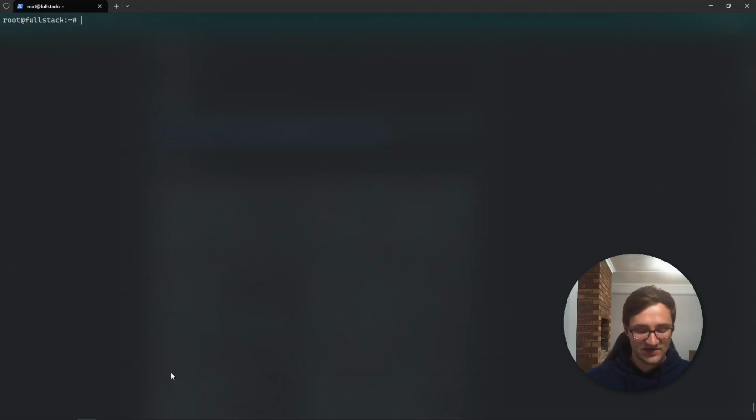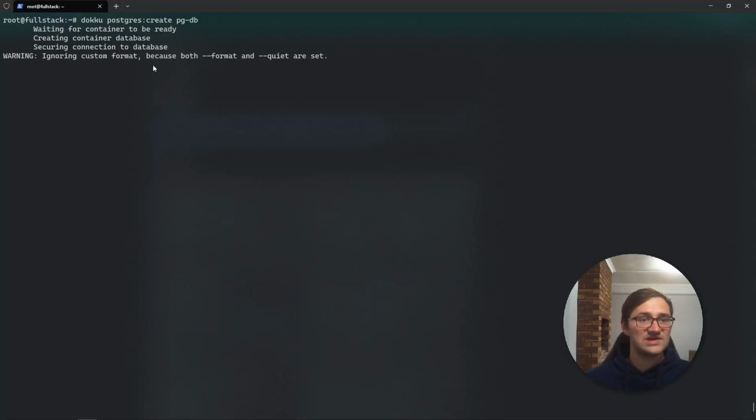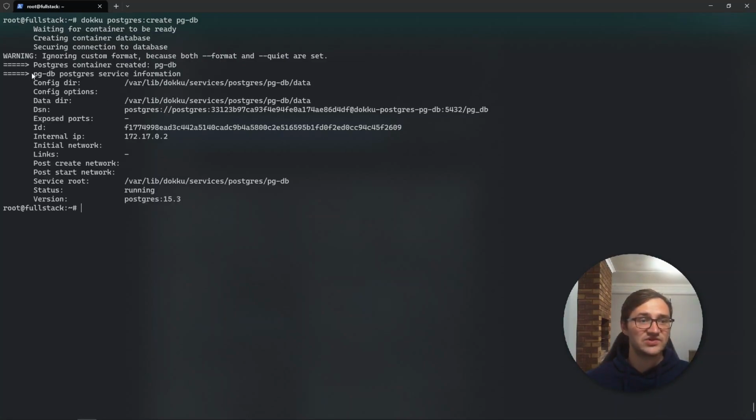So let's actually go ahead and say dokku postgres create and create our new Postgres DB. Let's call it PGDB. So this is our Postgres instance name. And doing that, it's getting a container ready and it's going to set up a Postgres database. Here we can see some of the information logged out, some of the configuration strings and statuses.